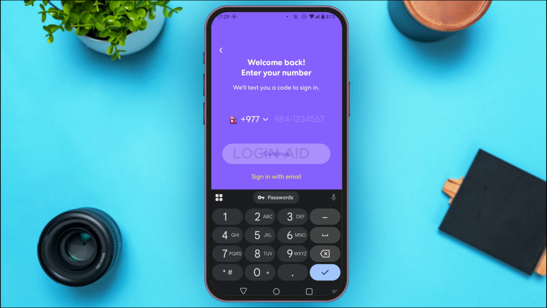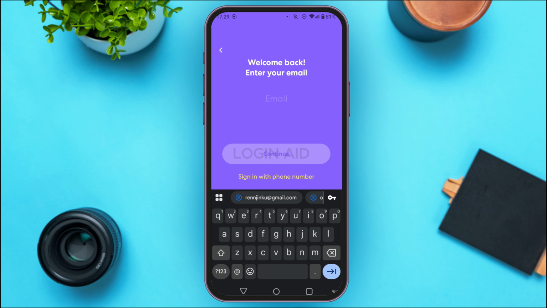After you do that, you'll be led to the sign in interface. You can sign in with your mobile number or you can also sign in with your email. Simply tap on the option of your choice. Here I've selected the option for email. So if you have also done that, simply enter your email address over here. After you do that, tap on this option, continue.